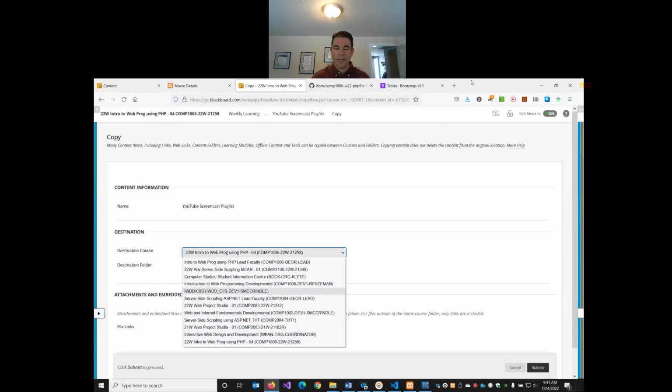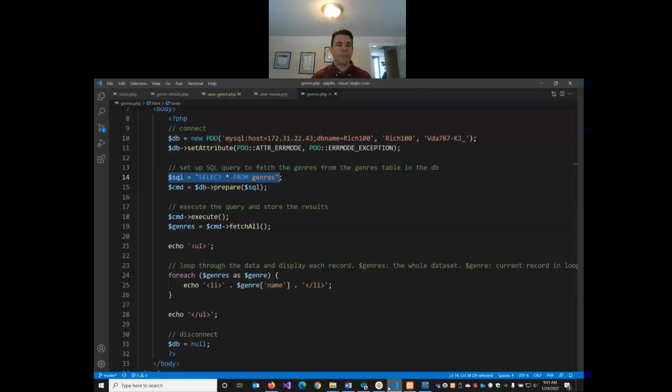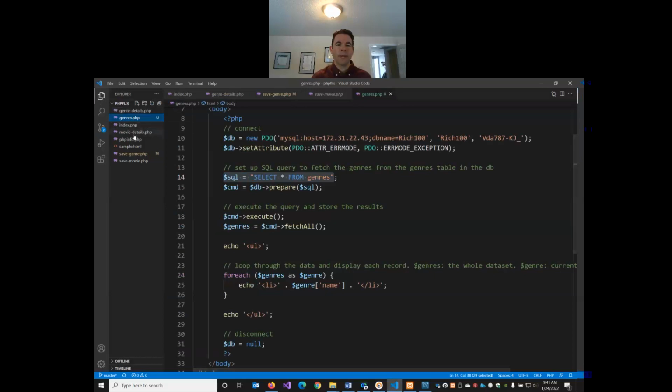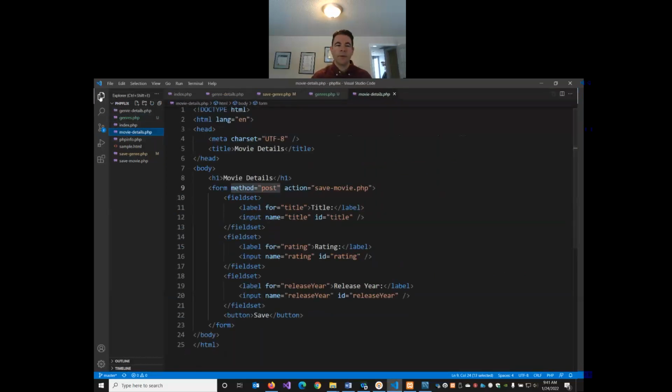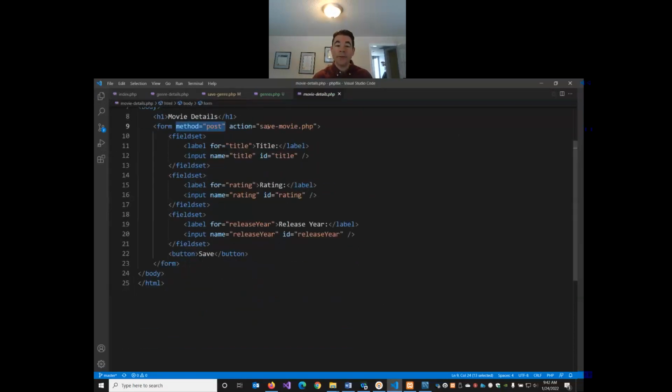So let's go and open the movie details page. We'll open it in our code editor. And in our browser, you can go to movie-details. And we're going to add in that genre query so we can add a drop-down list here. I will open up my movie details page from last week. We're going to add on to this page, and then we're also going to have to modify our save page so that when we save a movie, we're also saving the genre that it's attached to.